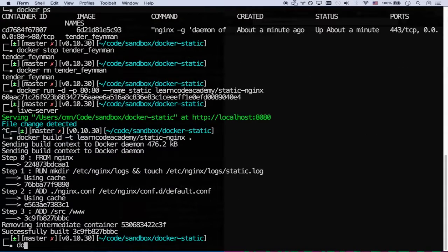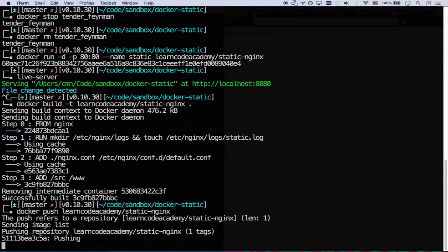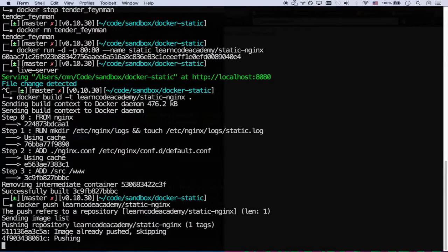Well, then all you do at that point is you just go docker push, and assuming you've done a docker login, assuming you logged in with your credentials on your machine, just push learncodeacademy/static-nginx. There you go, and that's going to send the image up. Depending on how big your image is and what all changes you've made, this might take 30 seconds, it might take a minute. There you go, it's going pretty quickly. And then once that's pushed, on any other machine, I can run it.